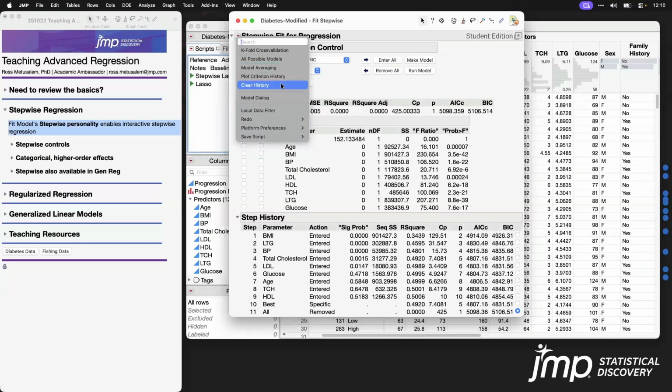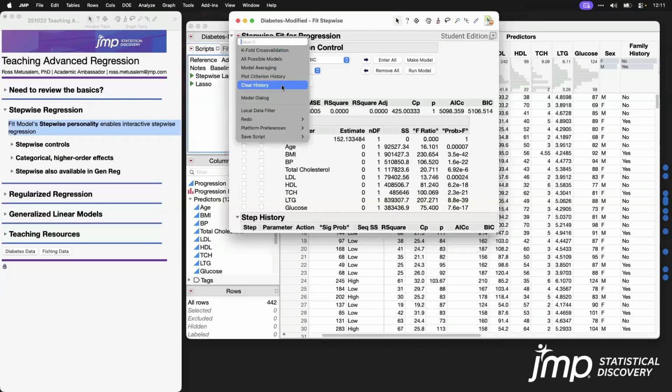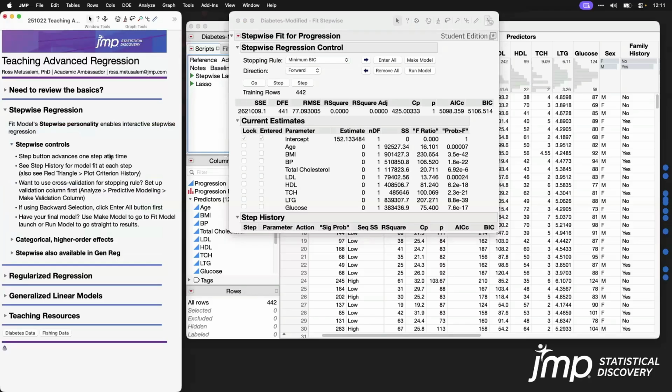I'm going to go down to Clear History, and you'll notice that table down at the bottom, Step History, that summarizes all of the steps. We'll just go ahead and clear that. And so again, you can click Remove All, Clear History to get back to your starting point. Now then, let's talk about some things to know about these controls when using them with students.